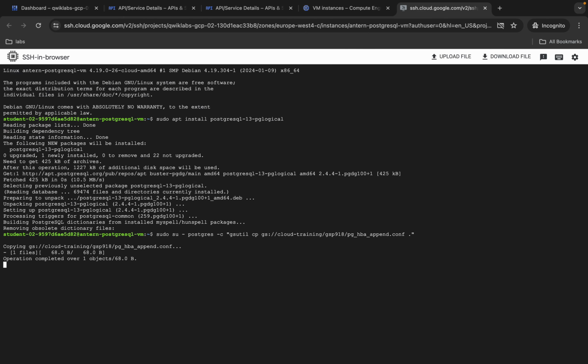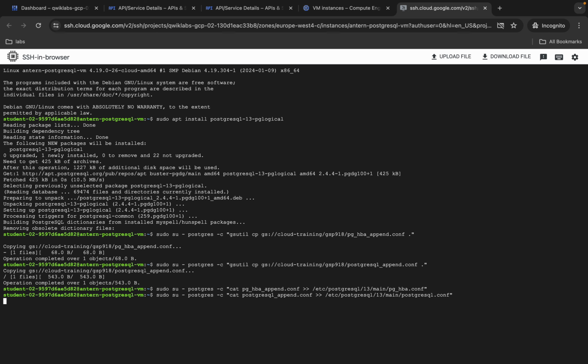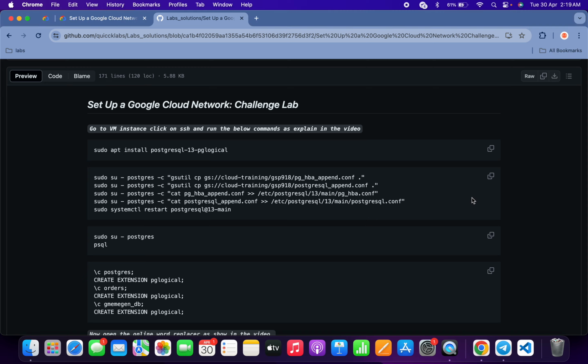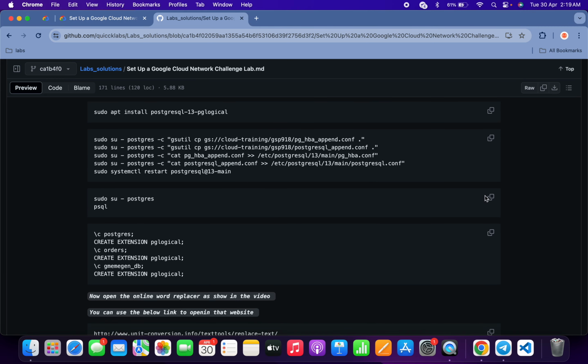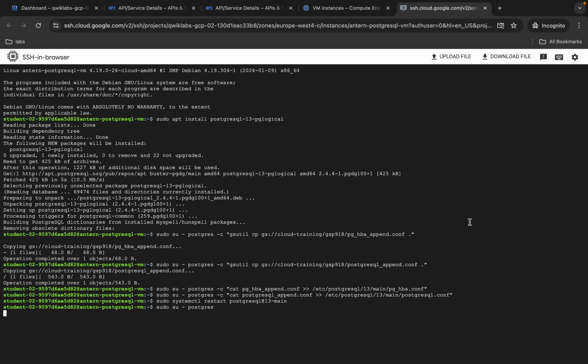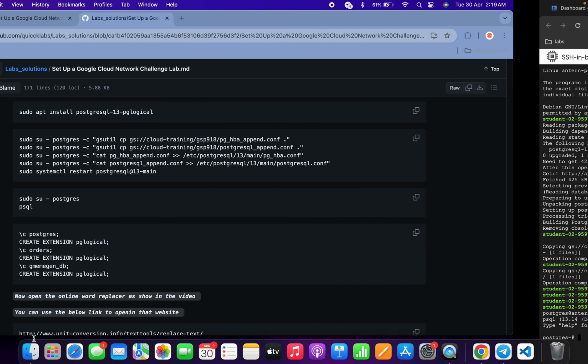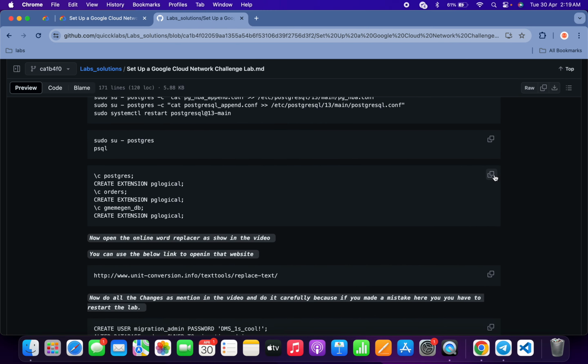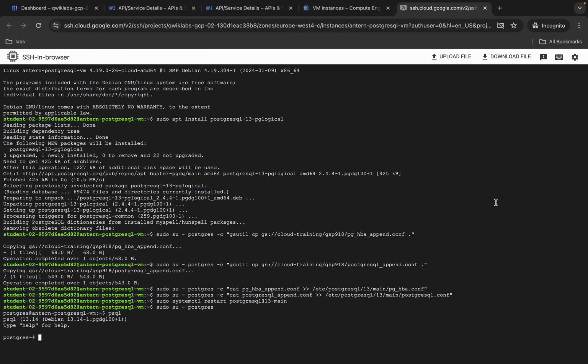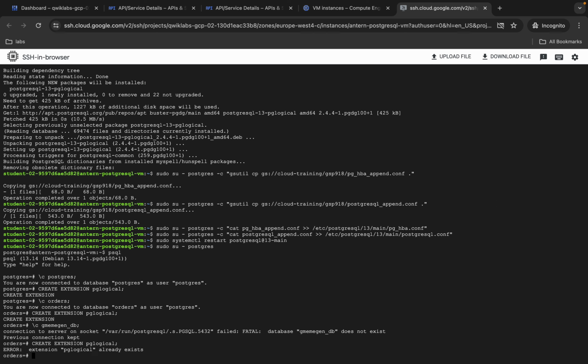Wait for a second. And it's done. Now again simply scroll down. Now here please pay attention. First of all, simply copy this, come back over here, paste, hit enter. Wait for a second, and now you can see we are in the PostgreSQL database. Now scroll down, then copy this, come back over here, paste, hit enter, and it's done.